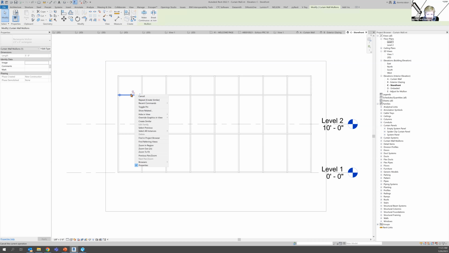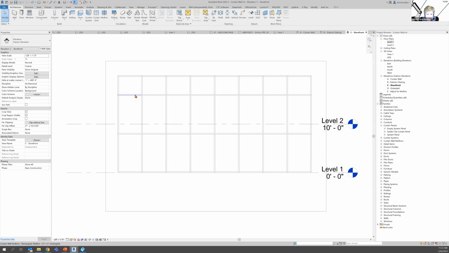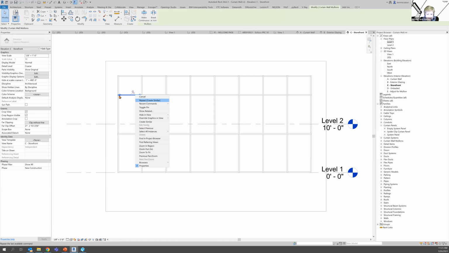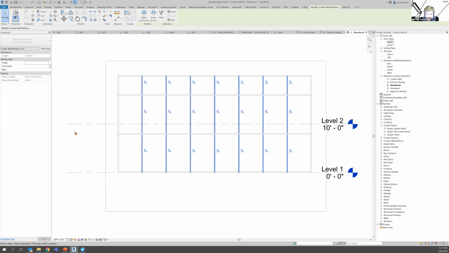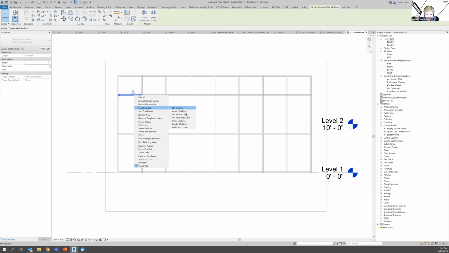Now where's my select mullions? Okay, this is gonna make me nuts. Select mullions. If I do it on grid line, see, it came across all the way across there. Now, if I do it, give me my right click, select mullions on vertical grid lines, selects all of them like that, except for the border. This only gets the interiors. So I could also right click, select mullions on the horizontals.